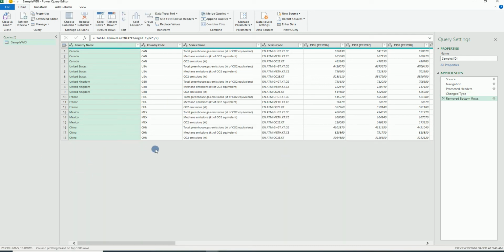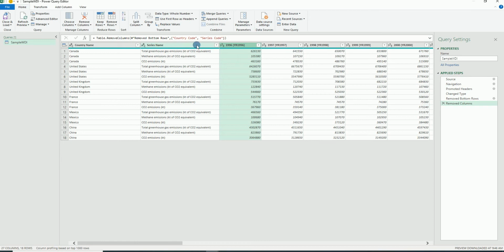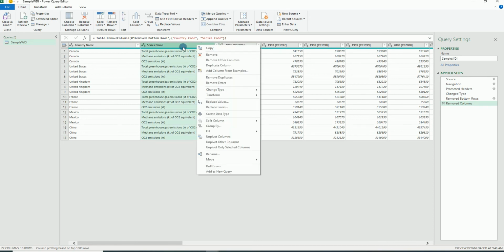Now the next thing I want to do, I want to get rid of the country code. I'll hold Control and select this. If you are using a Mac, Control is Command. So I'll click here and select those two. I'll hit delete on my keyboard, or you could have right-clicked and used remove.